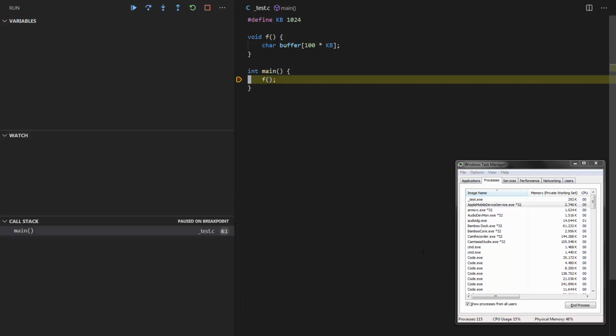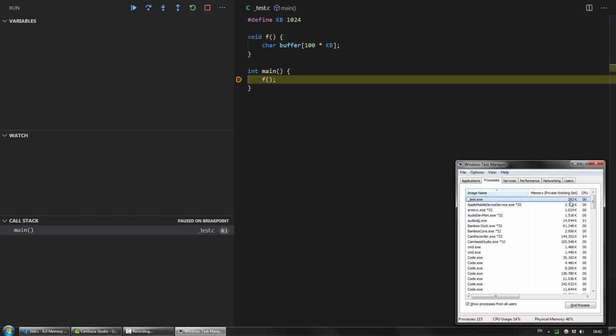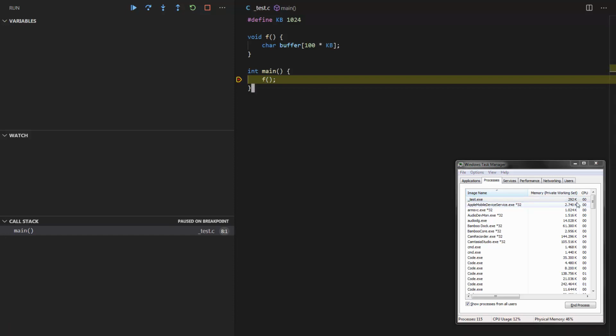Right now you can see that my test program has a working set already of 292 kilobytes. That is just running like an empty program just when I start. So I guess that is standard libraries, and Windows knows what else. So don't worry about that. That's just our baseline, 292k.